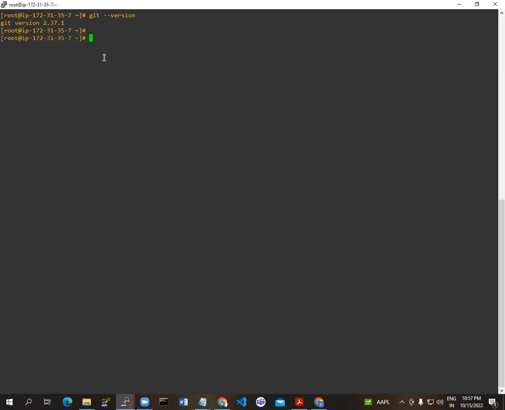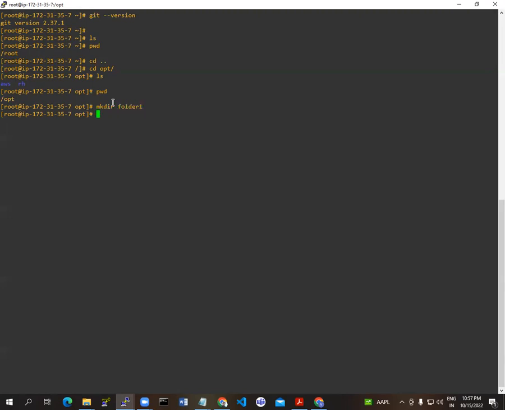So first, I'm going to create one directory. I am currently in the root path, so I'm going to go to opt. You can see that I'm currently in the opt directory. I am creating one directory named folder1, and I am just switching into that directory.